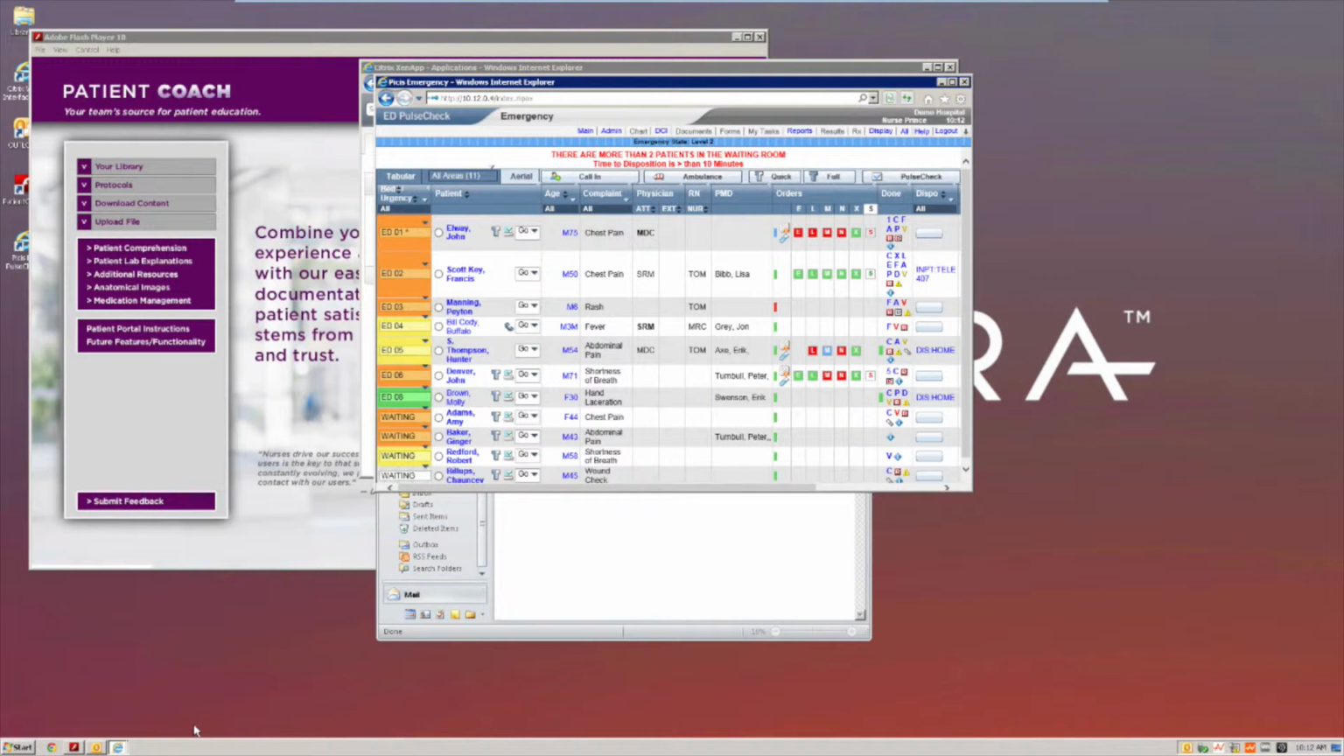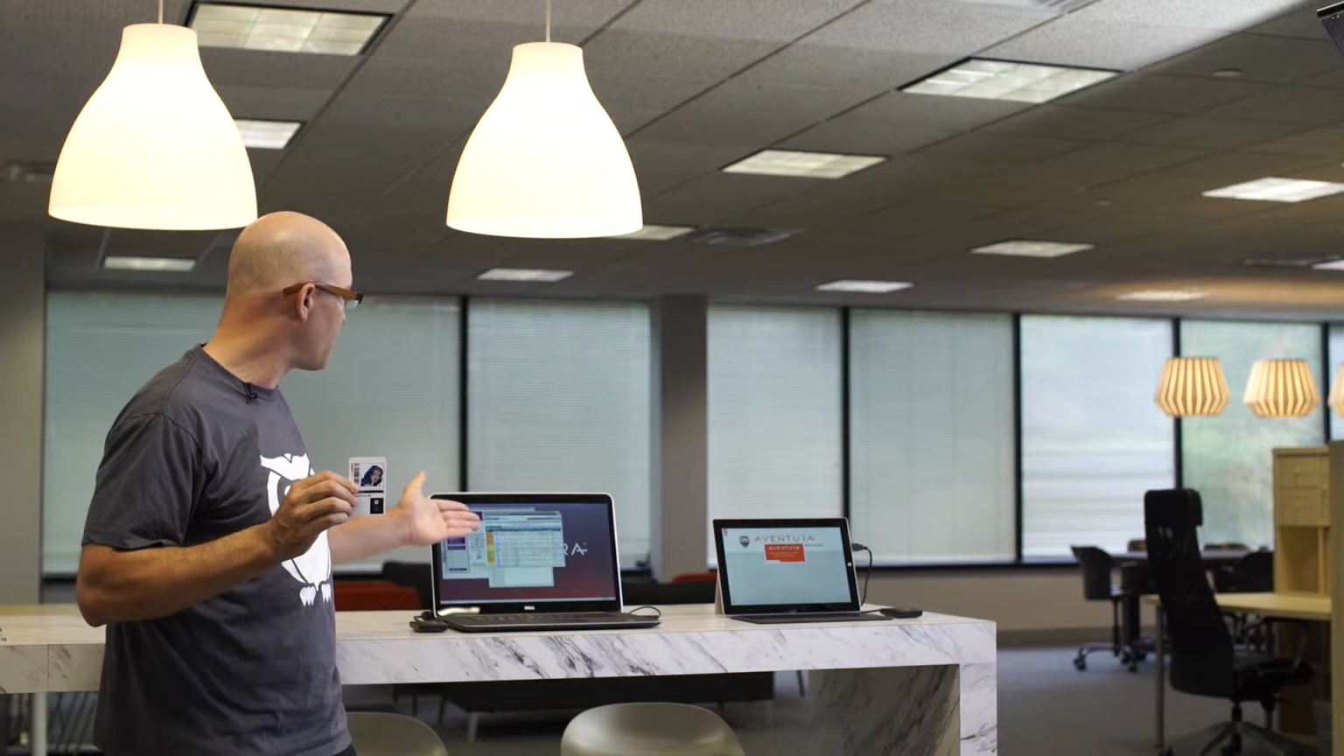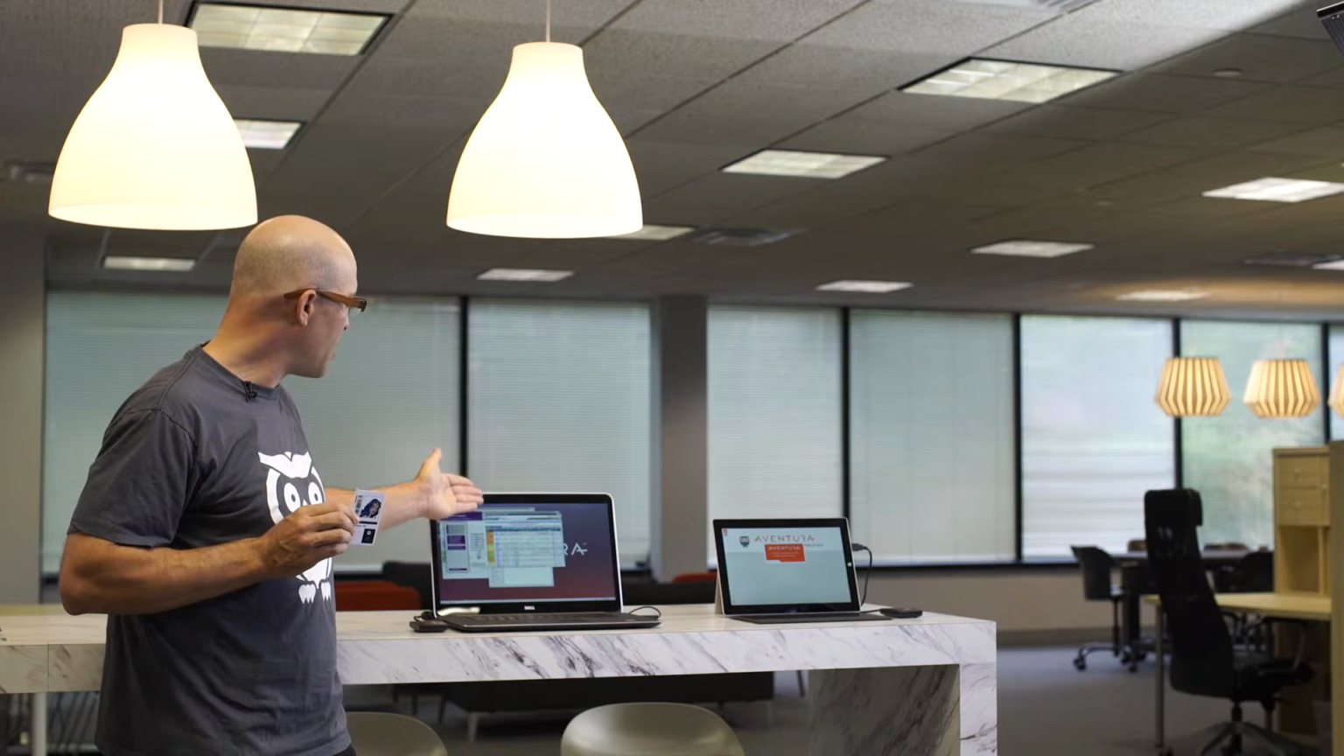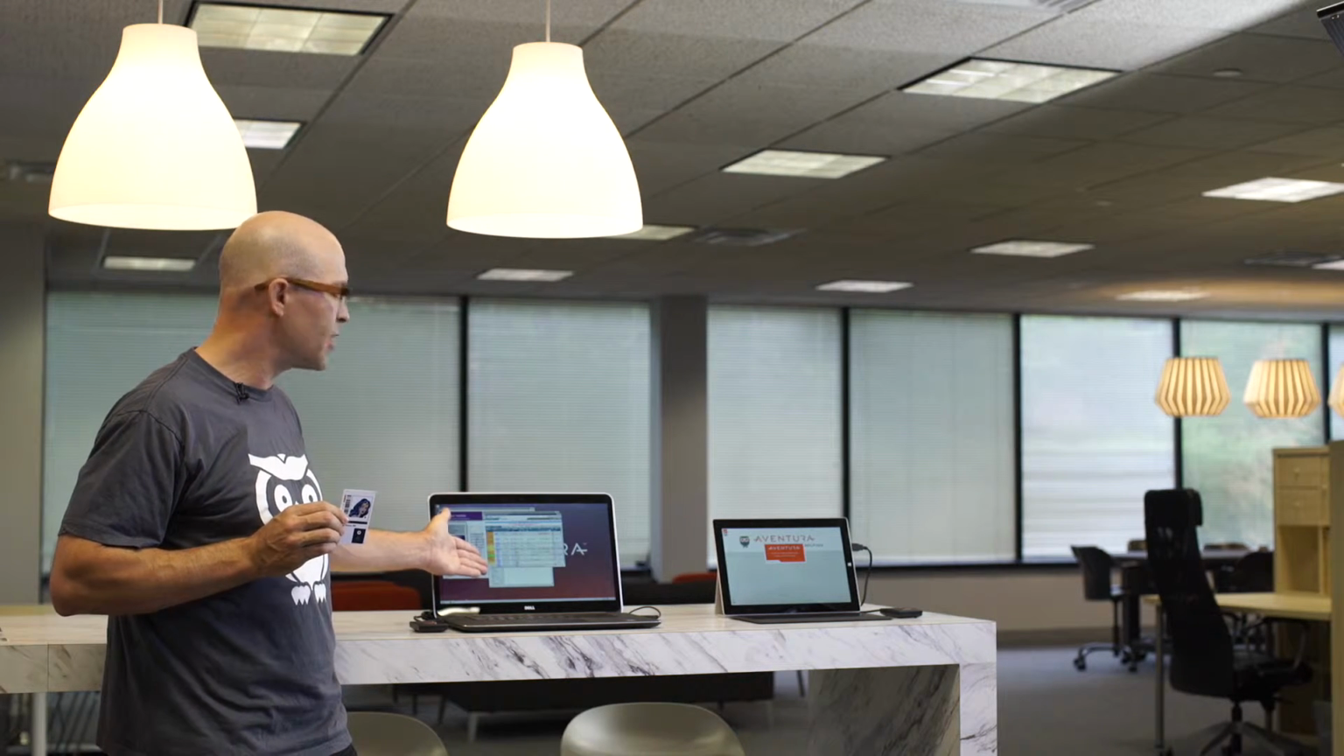We can also auto-launch your EMR and perform single sign-on to it, all at the tap of your card, so that within less than 5 seconds, I have all the information I need to begin my shift at my fingertips. Now, as a nurse, I might look at my patient census in my EMR, get a feel for what my rounds look like, and then I'm ready to begin.